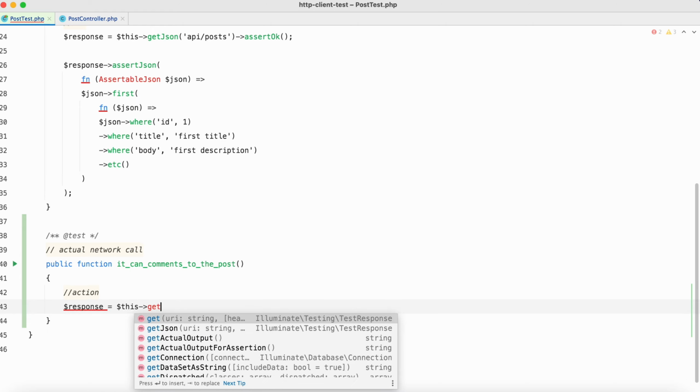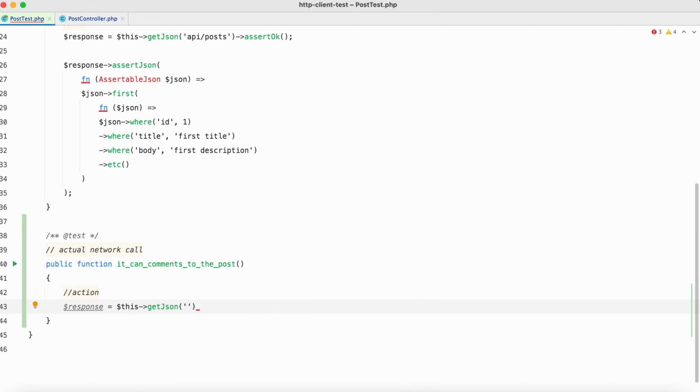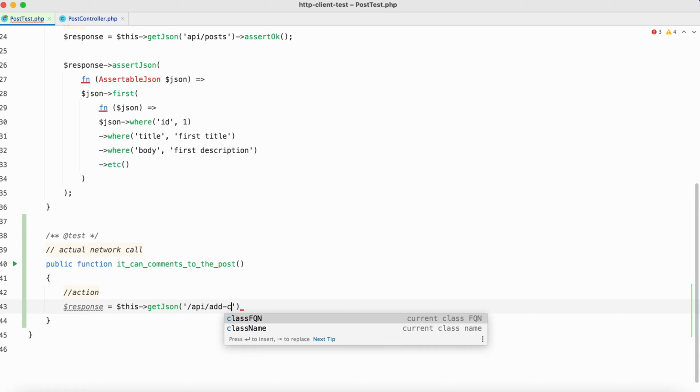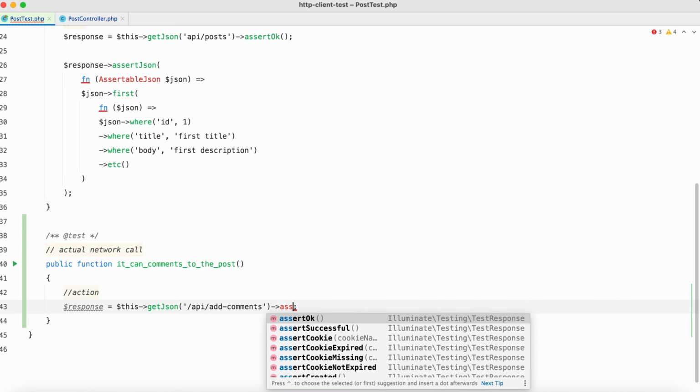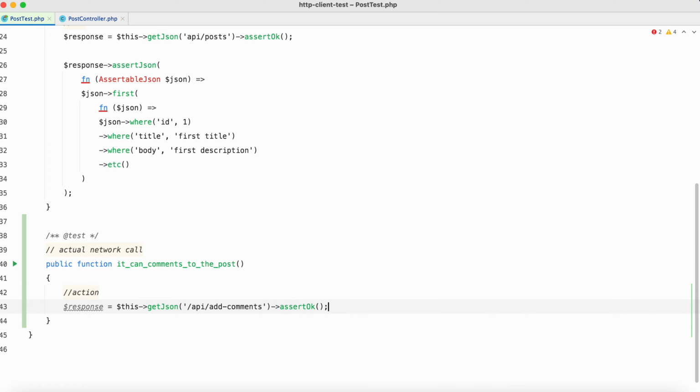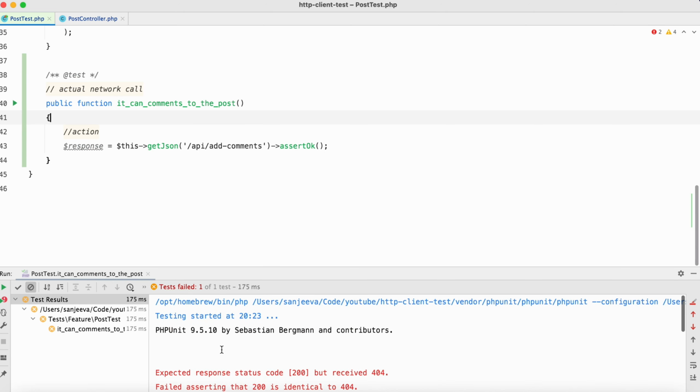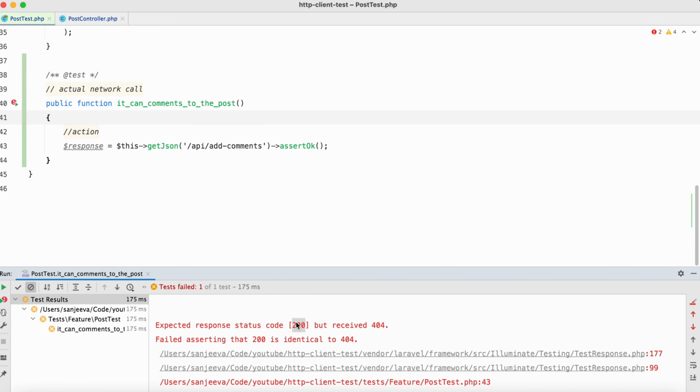We know that we need an action. The method will be getJson and the endpoint is going to be api/add-comments. This is just for an example, and I'm going to assert. Now we will run this test. Actually, we are expecting a 200 status code but received 404. The thing is that we should have a route.